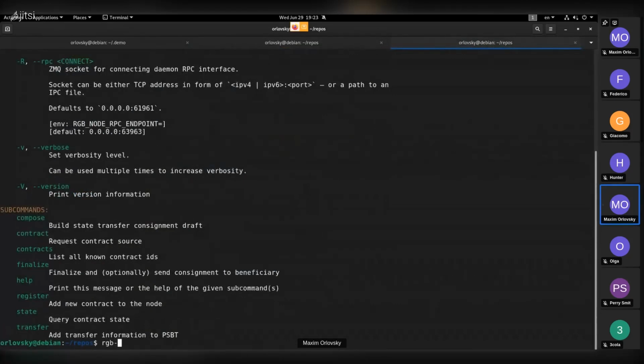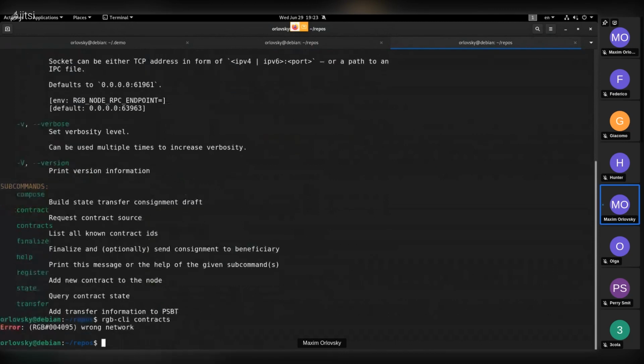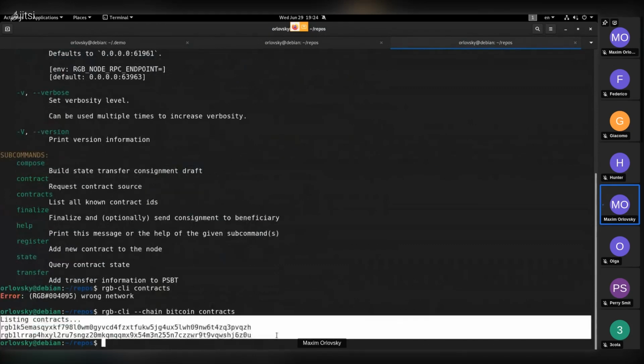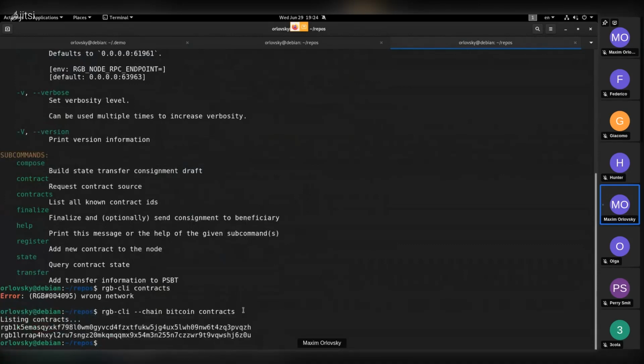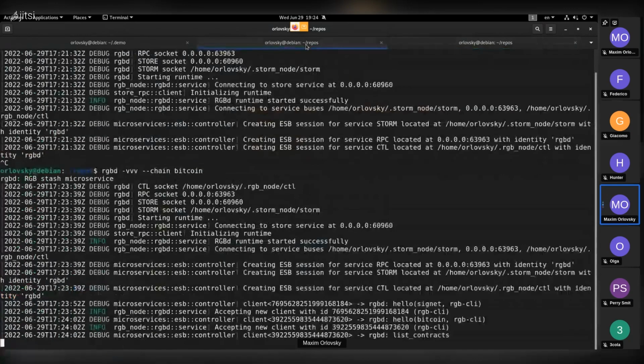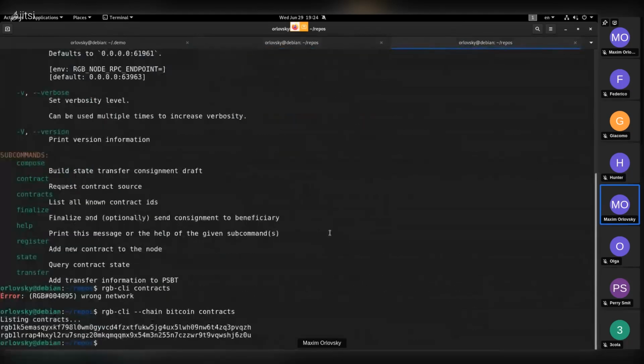So let's check what we have there. The RGB CLI contracts command gives us the list of the known contracts. Yeah, but because we need to now specify the chain, we default to the signet. We need to add this parameter. So we have two contracts already, which I was playing with. So I'm just showing how it works. And we see that the RGB node got this command, and it processed this command from the client. And each client has a unique identifier that allows the node to work with an arbitrary number of clients. Okay, so we can work with the RGB node.